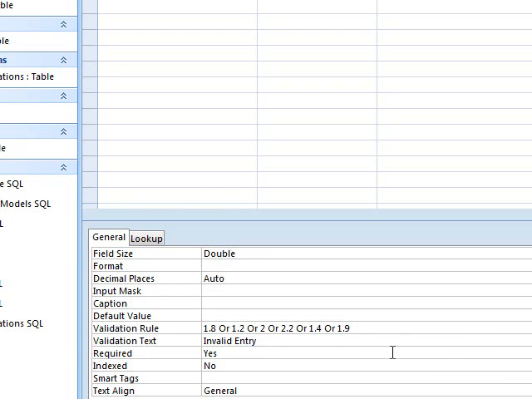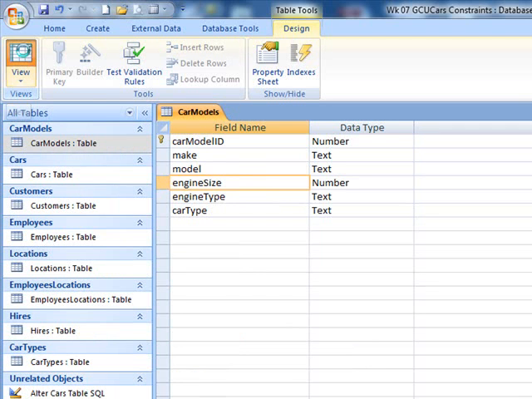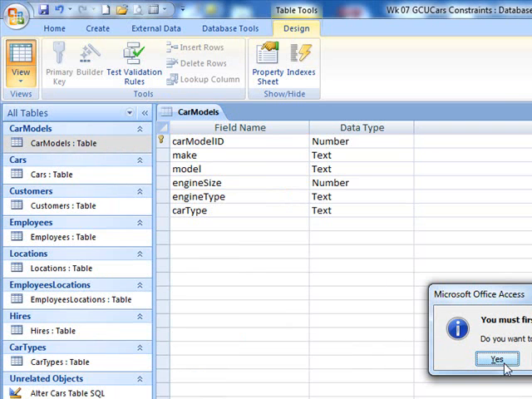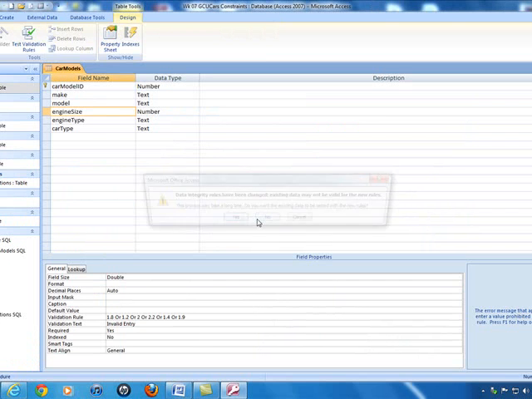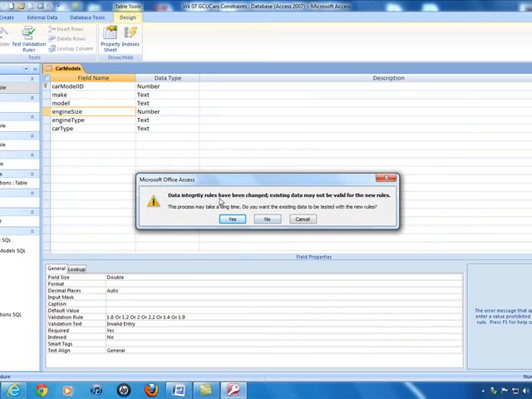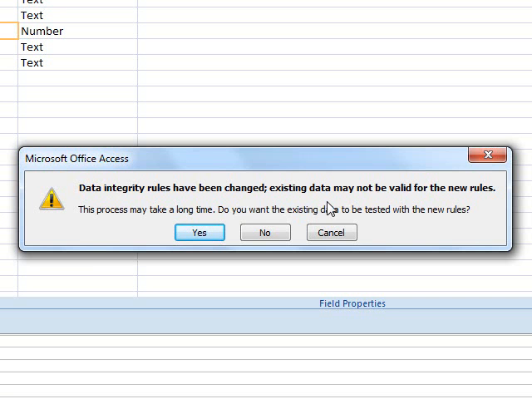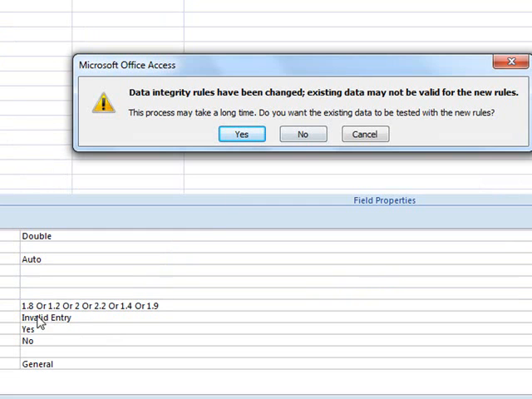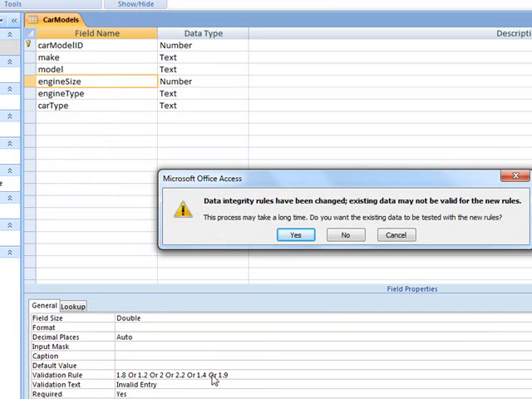So we'll go up to the datasheet view and click. Save the table, yes. And it says the data integrity rules have been changed. Existing data may not be valid for the new rules. That means if we've already got some data which is not included in this, we'll have a problem. But we don't, because we've copied it properly. So just say yes for that one.